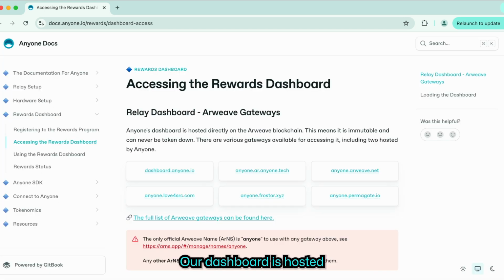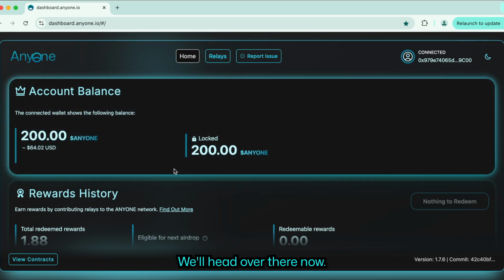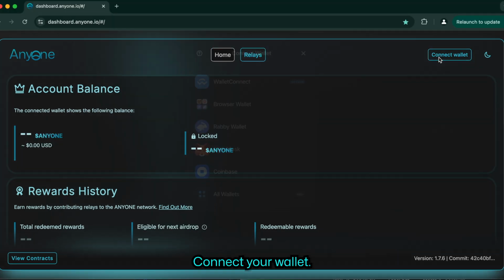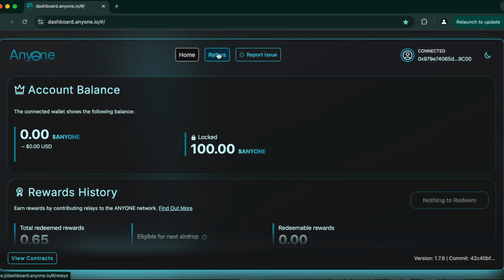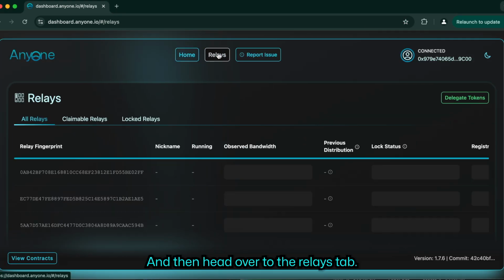Our dashboard is hosted on the Arweave permaweb, which means it's accessible from over 100 different Arweave gateways. You can find the range of ways of accessing the dashboard from the docs at this URL. The most popular link is dashboard.anyone.io. We'll head over there now. Connect your wallet, and then head over to the Relays tab.